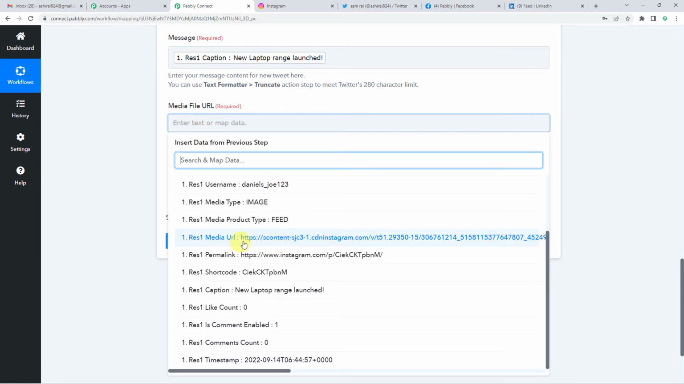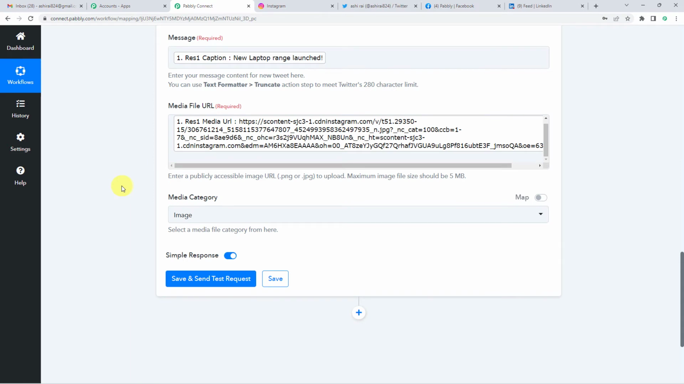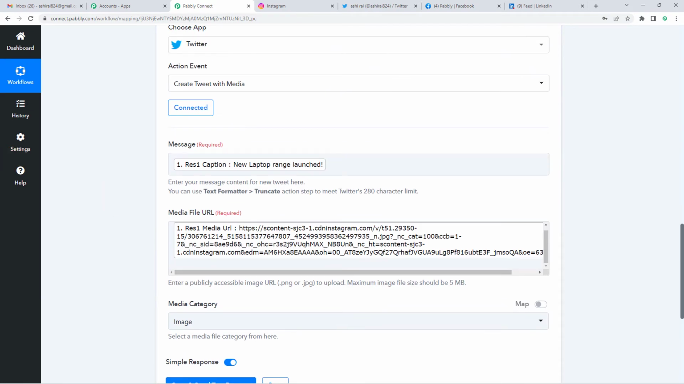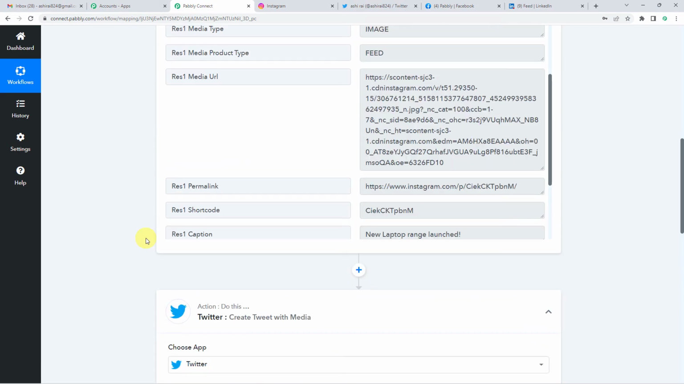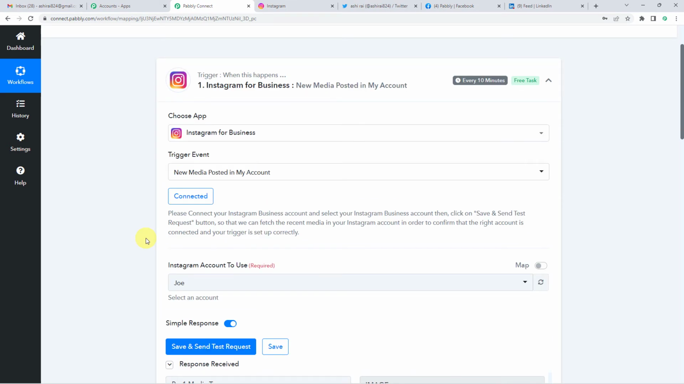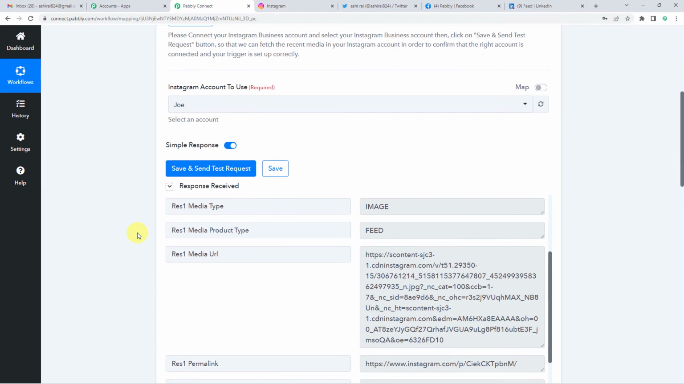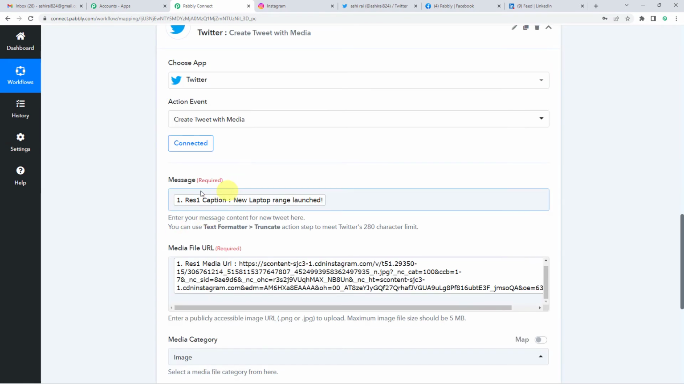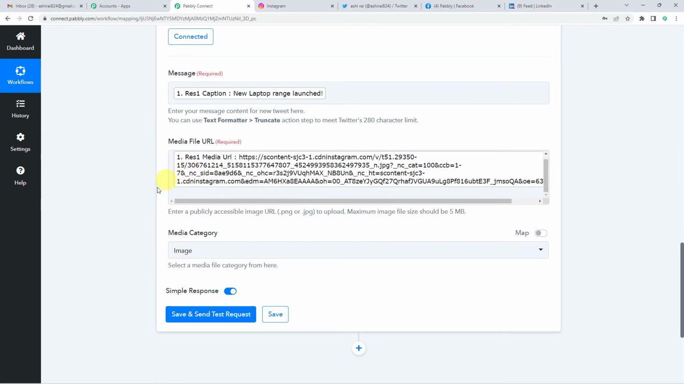So this is the media URL, and media category remains the same, image. The best part about mapping is once we have mapped in these details like the message and media file URL, from next time they will automatically be updated. So what happens when you share a new post on Instagram, the next time in Twitter these fields, the caption and media file URL, will auto pick the new caption and new file URL, and you will not have to manually do it.